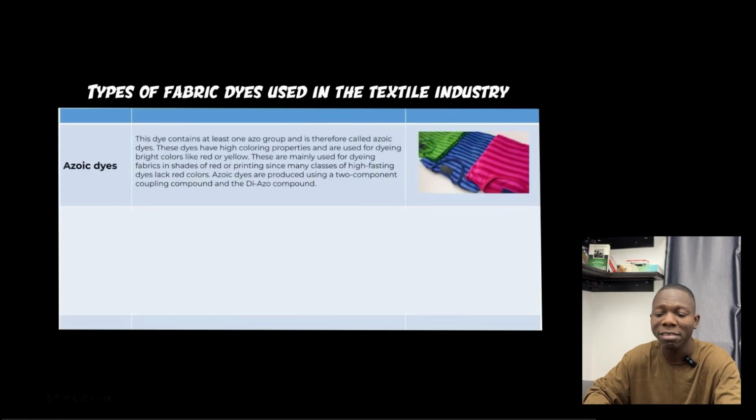Azoic dyes. This dye contains at least one azo group and is therefore called azoic dye. These dyes have high coloring properties and are used for dyeing bright colors like red or yellow. They are mainly used for dyeing fabrics in shades of red or for printing. Azoic dyes are produced using a coupling component and a diazo compound.